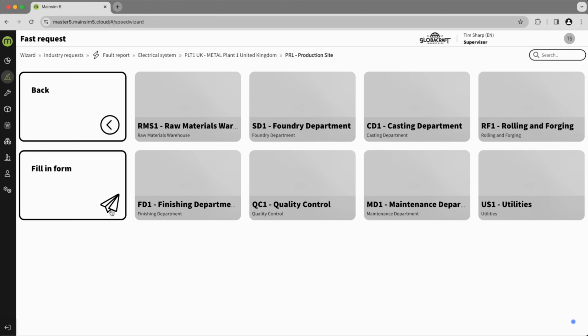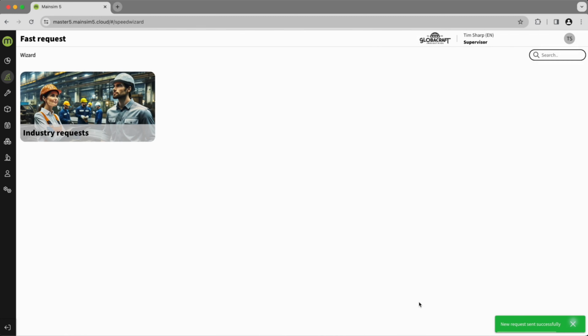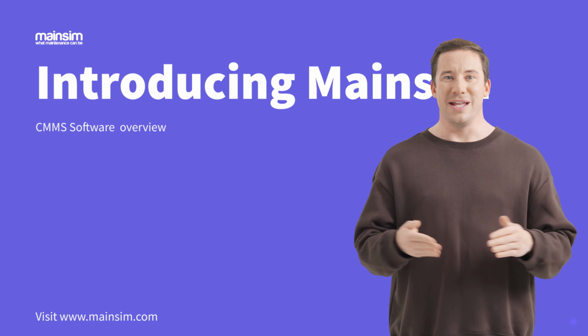Mainsim also introduces an innovative centralized system for service request management, named Wizard. This self-service portal streamlines the generation of work requests by users, ensuring the reception of clear and unequivocal instructions, definitively eliminating the chaos of confused emails, repeated calls, and sticky notes.